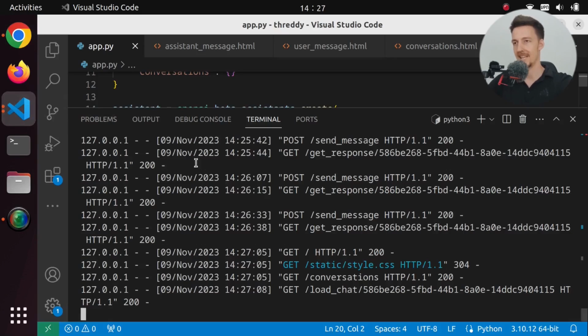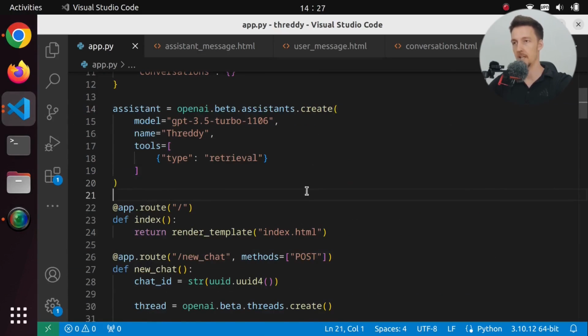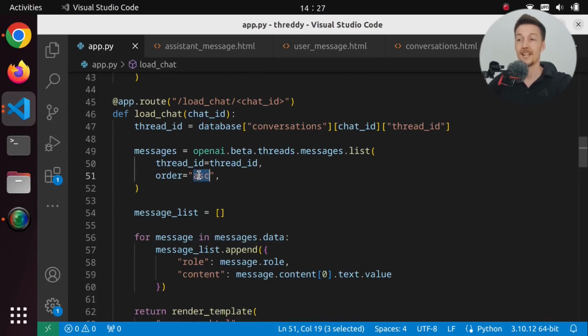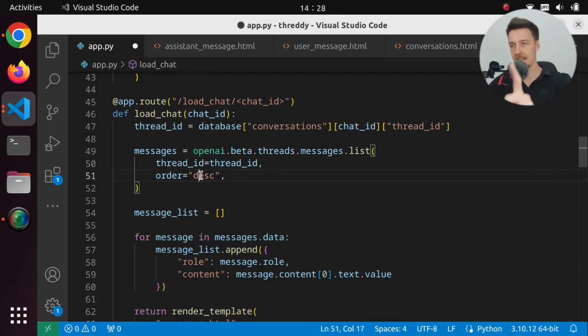Now I realized that I think I made a mistake here. So I am loading the messages in this ascending mode. But I think that I should still use descending because there's a limit on this, which I guess is like 20. So this will only list 20 messages. But if I get them in ascending order, meaning from the earliest one to the latest one, then it will only retrieve the first messages and the last messages will be cut out. So I should say descending, and then I should reverse the list.